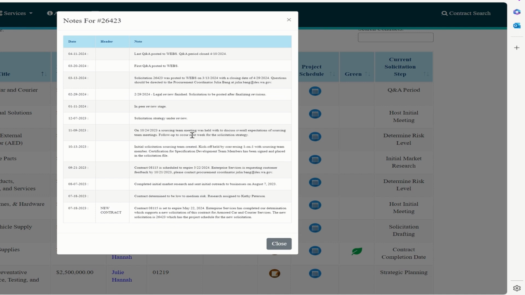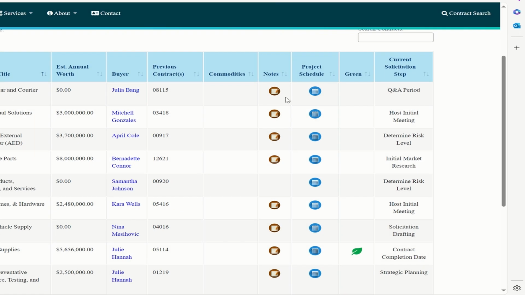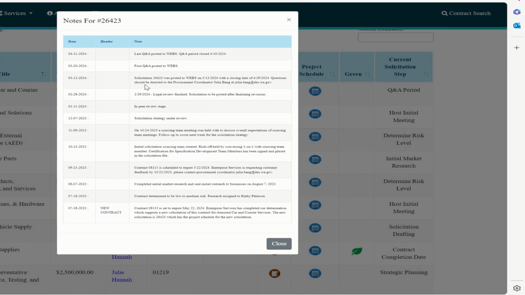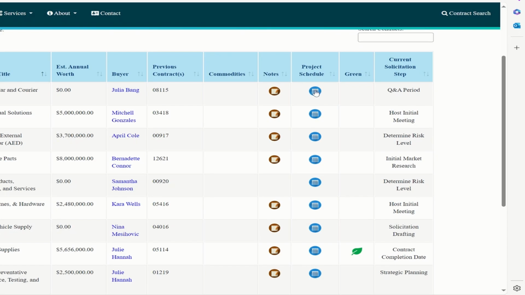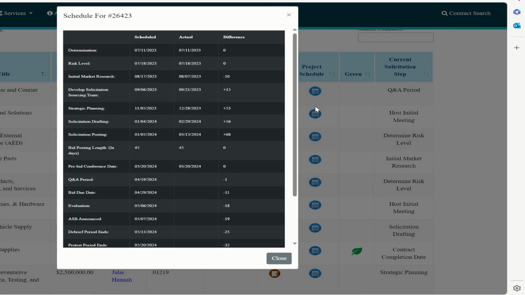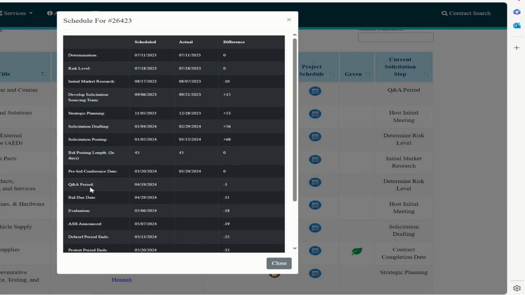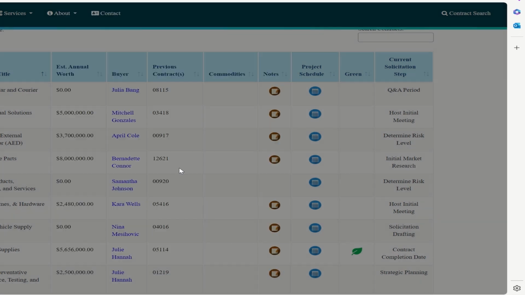These are just updates, pretty frequent updates. For example, this armored car and courier services. The most up-to-date note is from 6 days ago, at least as of today. It's April 11th, last Q&A posted to WEBS. And so it seems like this one's already posted. Then we can hit the project schedule and see, yes, we are currently posted. Bids are due, looks like, on April 29th.